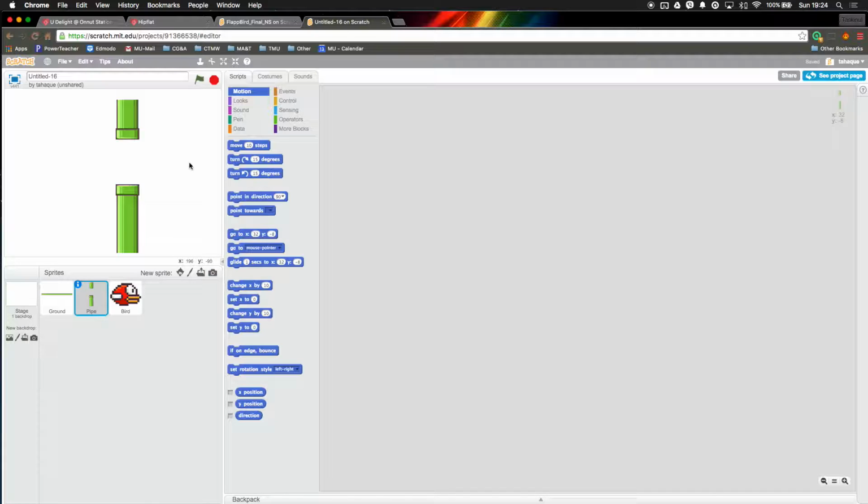So this button up here, this green flag, is a start button. When you click on this flag, it will run whatever script you have placed on this side. And if you click on this red button, it will stop running the script that you have placed on this side. Right now, nothing is happening because we have no script, obviously.